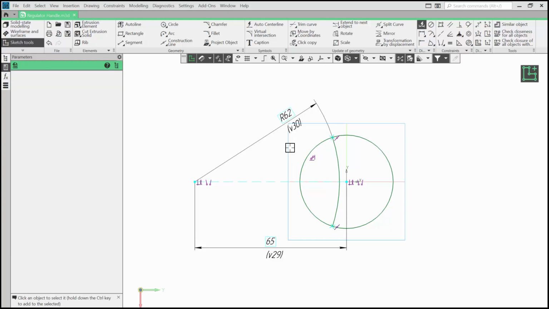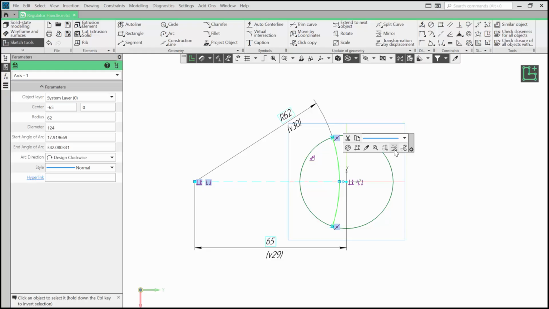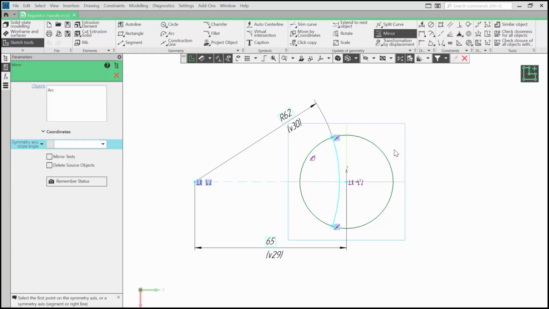Stop the command. Click on the arc to open the context menu. Select the Mirror option to create a symmetrical copy of the arc. Select the coordinate axis as the symmetry axis. Hover over the axis and when it turns turquoise, click it.